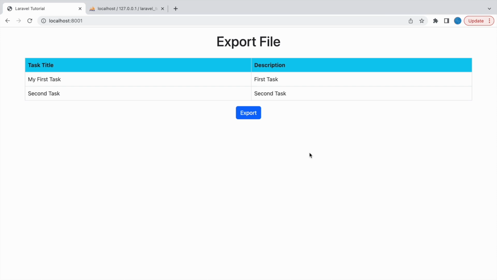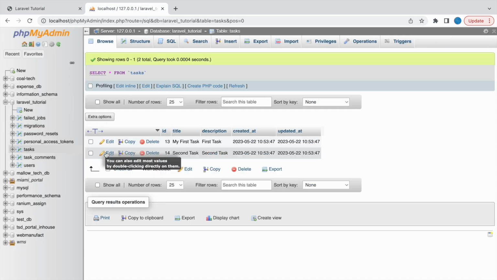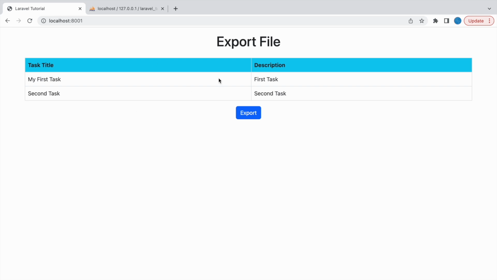That's the view I have created. Here you can see we are having tasks. So I have just inserted two tasks. Let me show you the database. So you can see we are having one task table, that is the same data I have fetched into my view that I have just shown you.